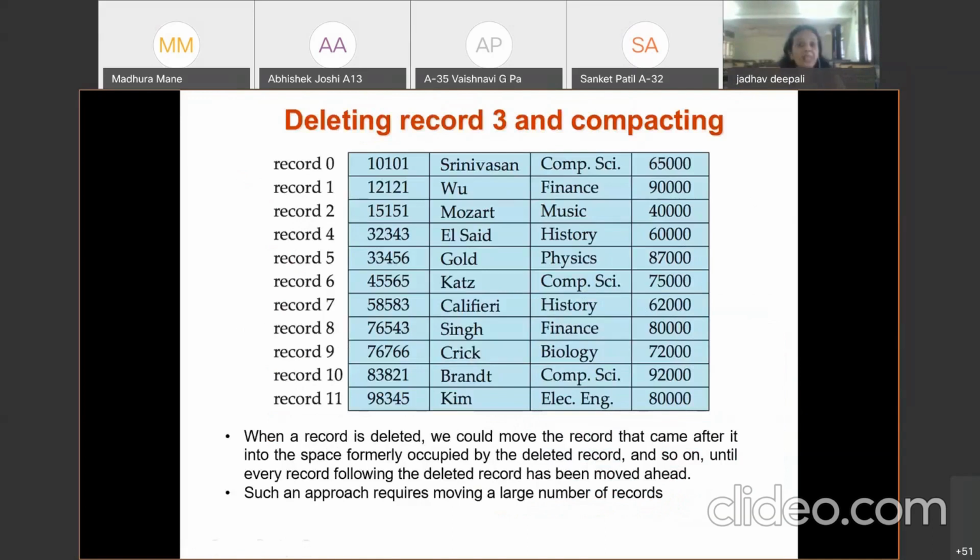As I told you, there are 3000 records in a file, and if we delete record number 2, how many records do we need to move? 2998 records. So it is very costly and time consuming to move such records up. So this method is normally not used. Such an approach requires moving a large number of records.